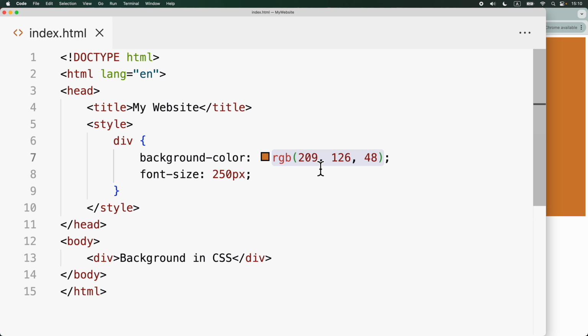Now let me show you how to add a background image for an element with CSS. A background image in CSS is simply an image that appears behind the content of an HTML element. It's like the wallpaper on your desktop or the background on your phone's home screen.